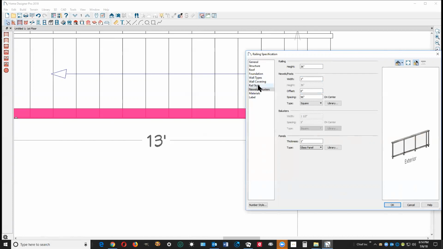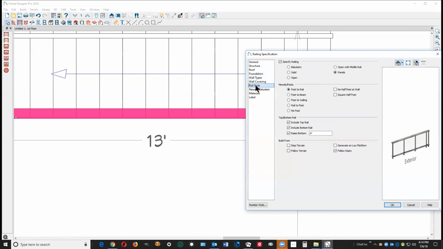In Chief Architect, there's a rails tab, but there isn't in Home Designer Pro. Let's see what can be done. Raise bottom. No, I don't want to raise the bottom. Include bottom rail. Nope, not for stairs. I need to get rid of that top rail if I can. I know what I can do. Maybe. Let's see if there's anything I'm overlooking here. Include top rail. Okay, I think that looks better.